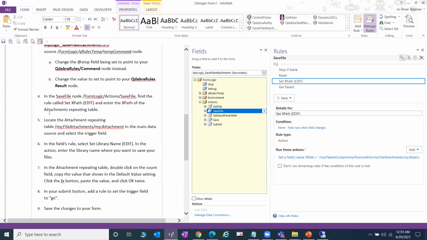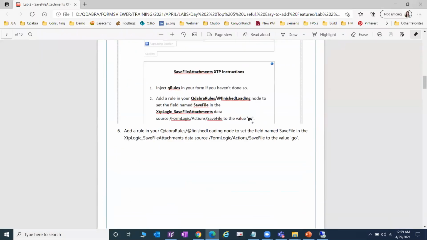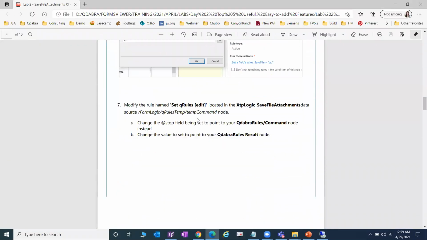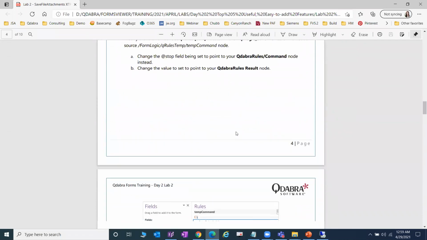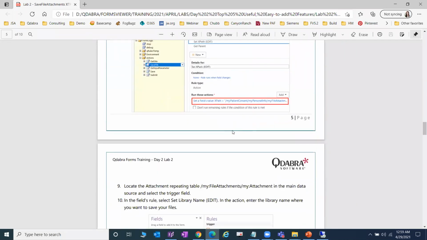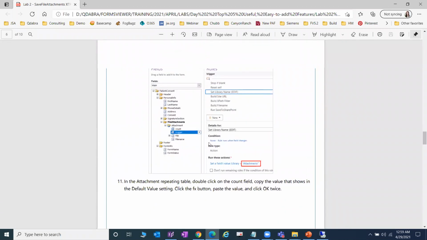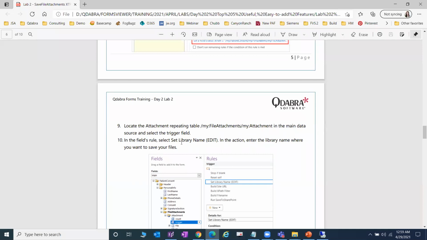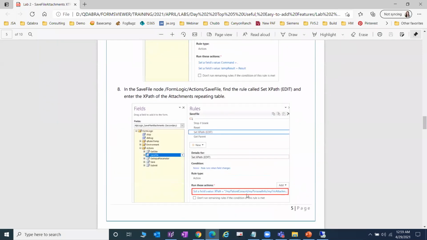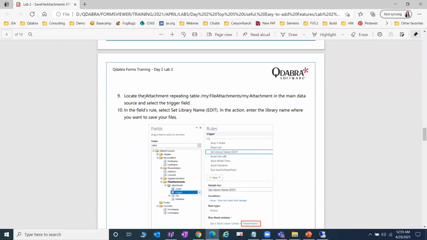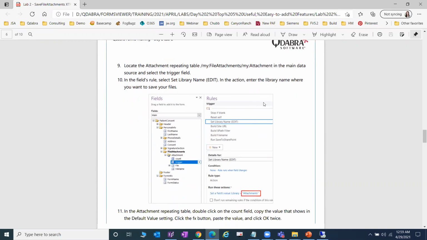All right, so I just did step 4 there, just looking in the lab here. The steps are also the same, by the way. But for the sake of the lab, I just placed it here. So we just did this, right? The XPath. Right, so we're now here. We're locating the attachment repeating table and selecting the trigger field there.